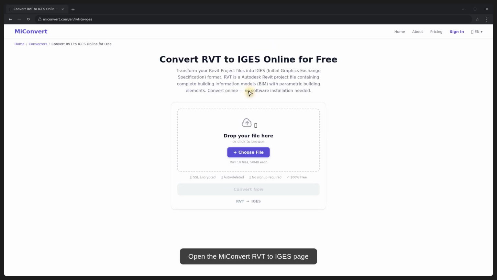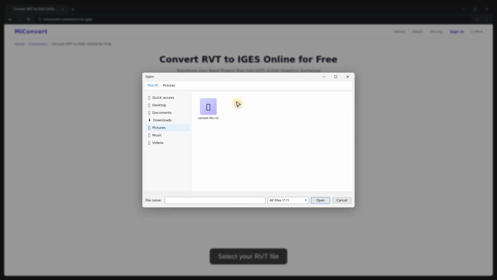You are now on the RVT to IGES converter page. The interface is clean and easy to use. Let's upload a file. Click the Choose File button.